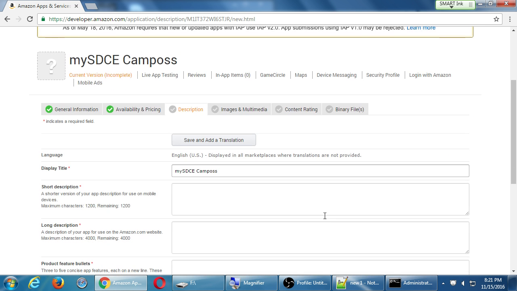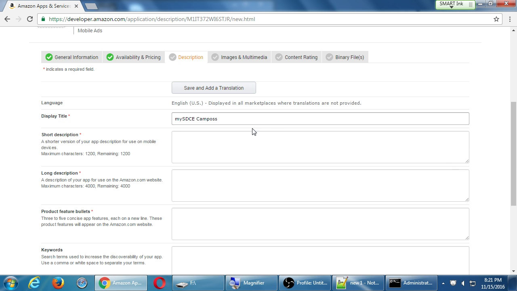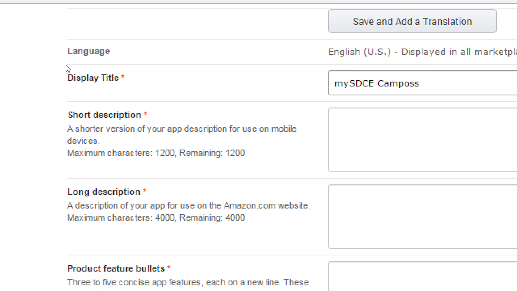You want to fill in these items and click save. That will save the plain English language version descriptions. This will not automatically translate into the other languages. It would be nice, but it doesn't do it yet. And what I've got here is, okay, what's the name of my app? What will this display as? Required. What's a short description? Up to 1,200 characters. Long description?